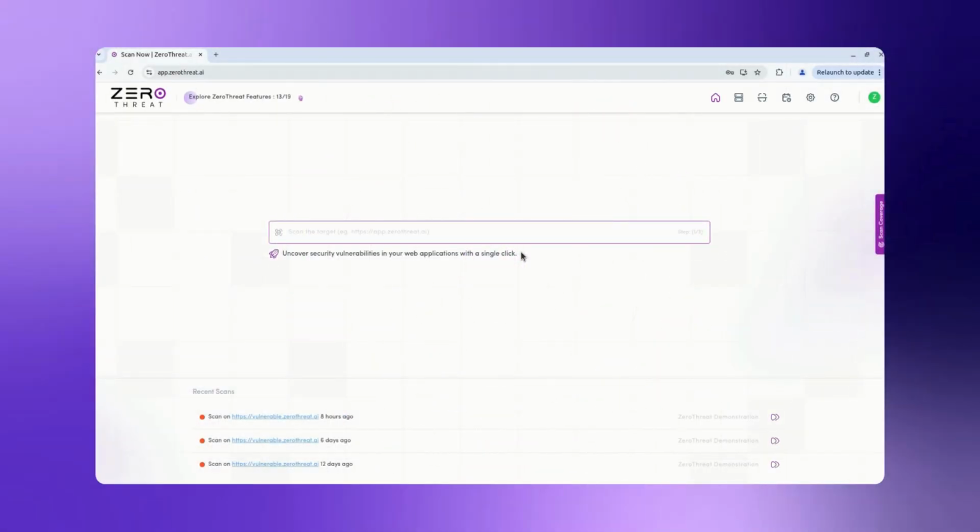Welcome to ZeroThreat. In this tutorial, we'll show you how to integrate your issue tracking system with ZeroThreat using Jira.